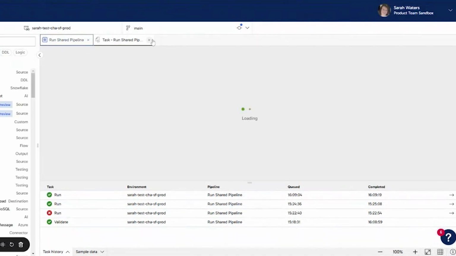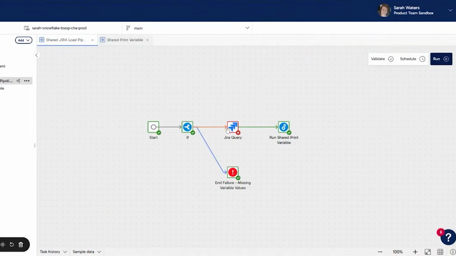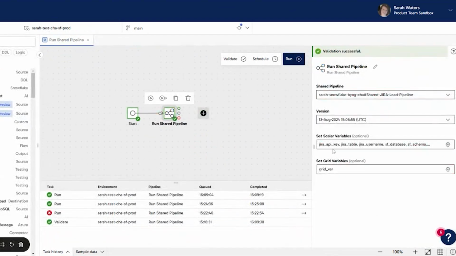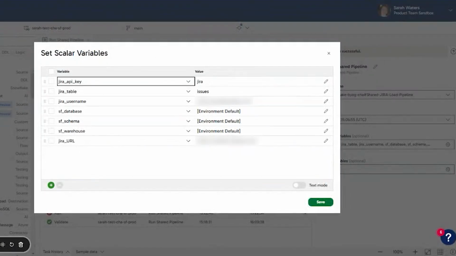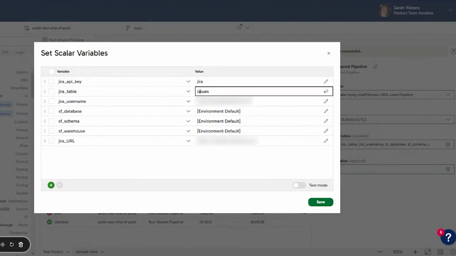Now, one thing just to emphasize here is that where on my shared pipeline I had put values like the API token and I've referenced a variable, what you should see here is my Jira API key. I've set that value to Jira, and that is the name of a secret reference that I've set up in the consuming project. So it all works through. These don't just behave as literal values. These do pick up those secret references within the parameters.